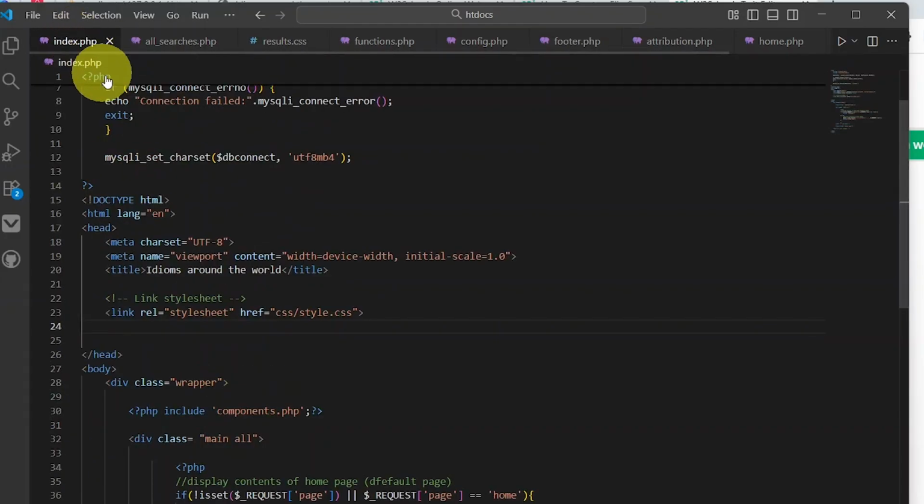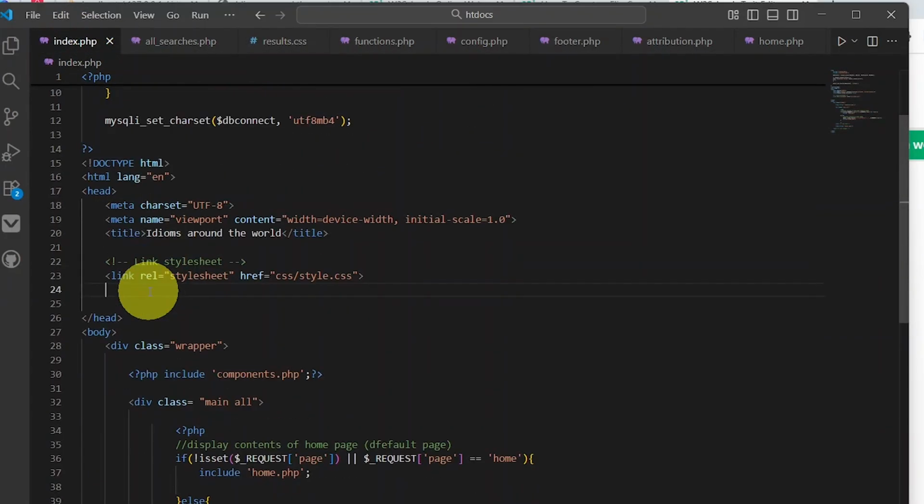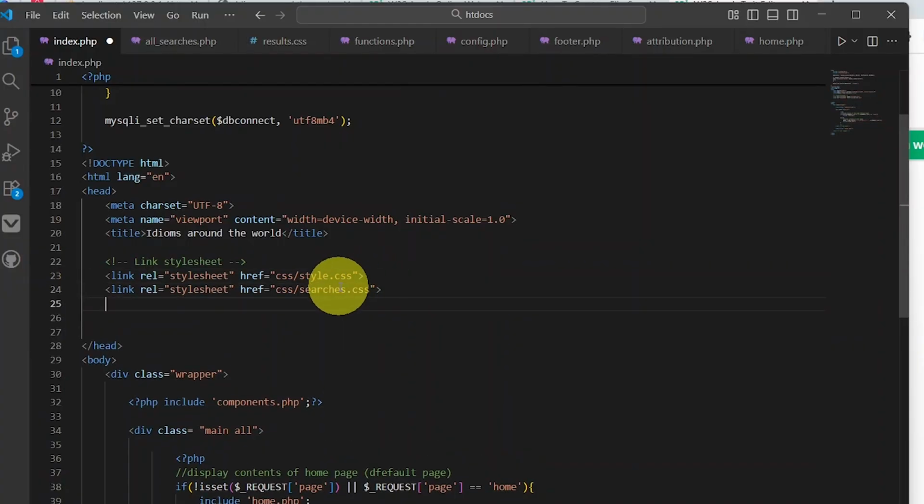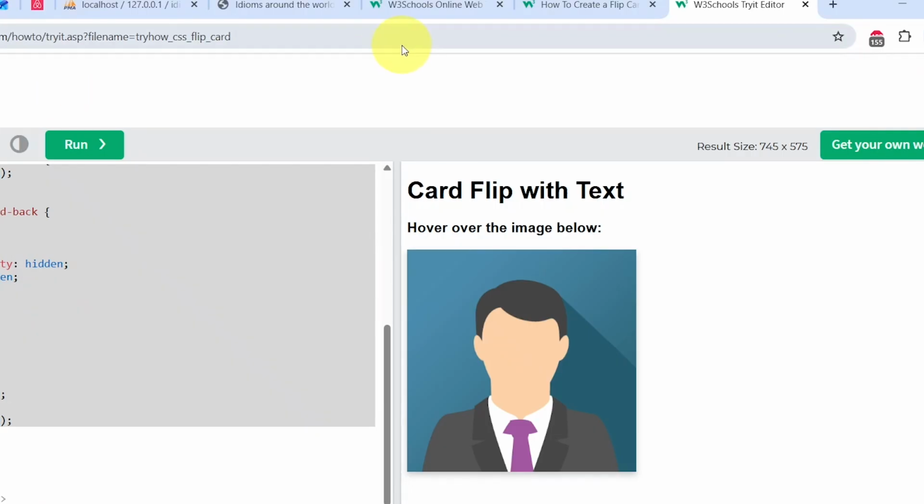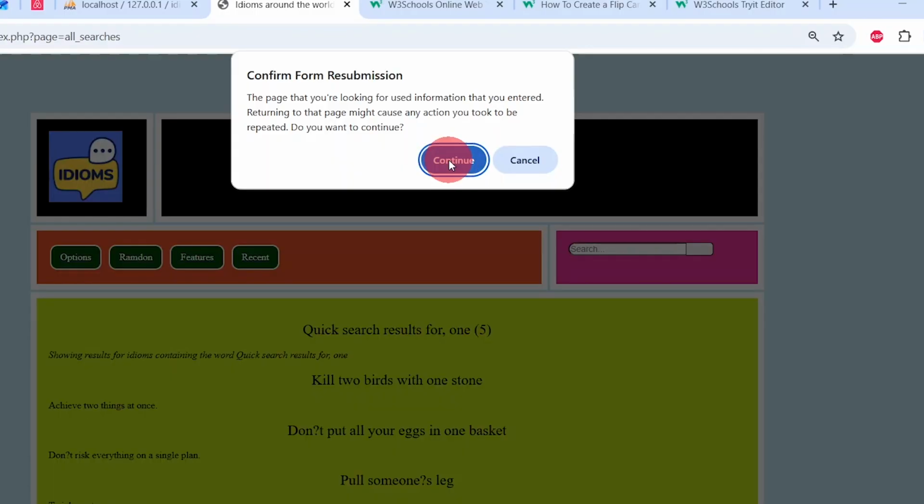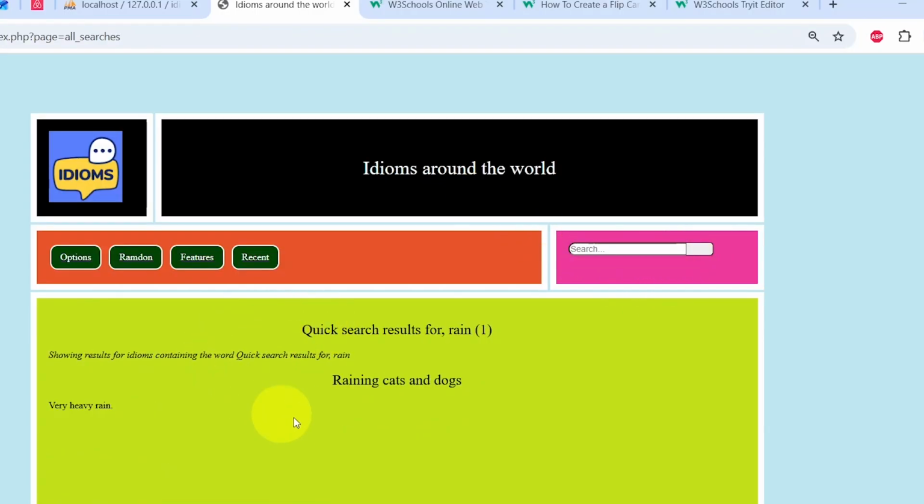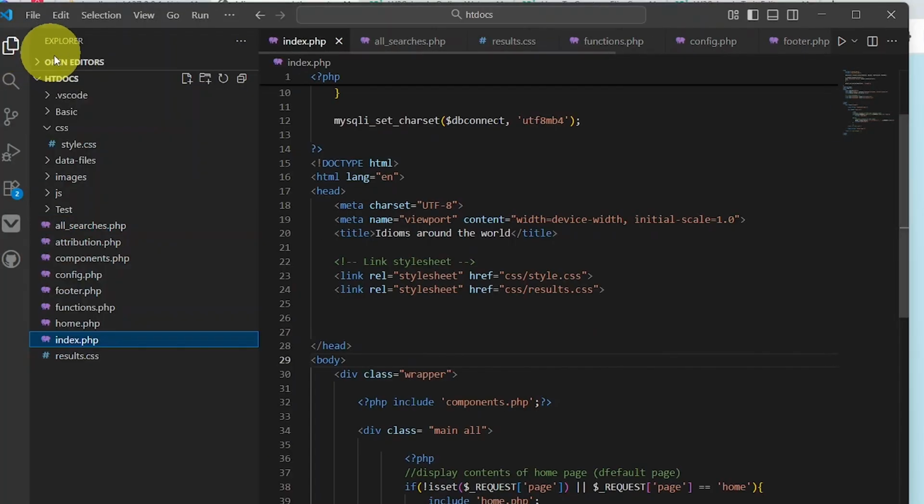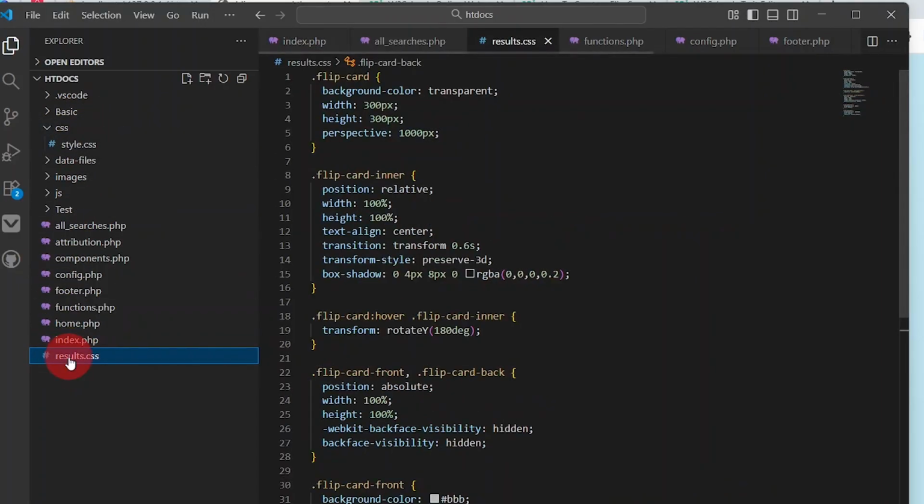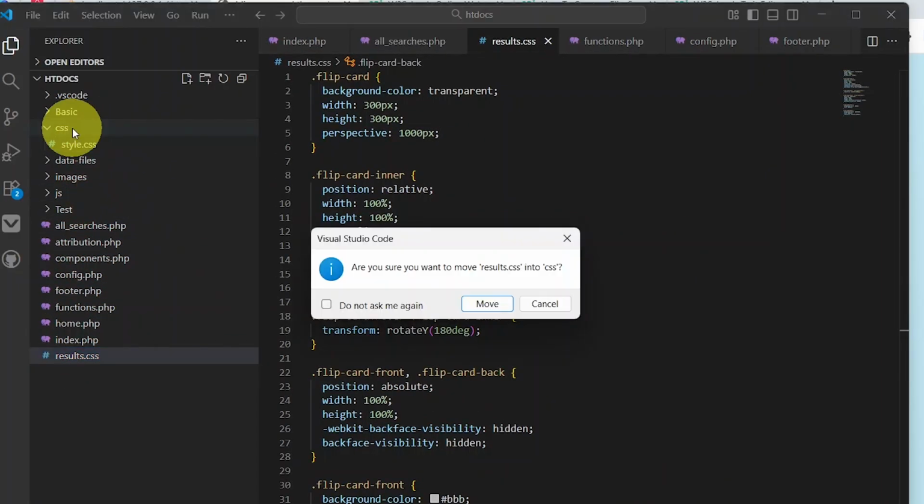and in my index, I'm going to look for the style sheet, and now I'm going to rename it as results. Save, and we're going to do the testing. Still, I have problems. If I review my files, I can see that my results file is outside of the CSS folder. I'm going to drop this one into the CSS folder. It should be in that folder.